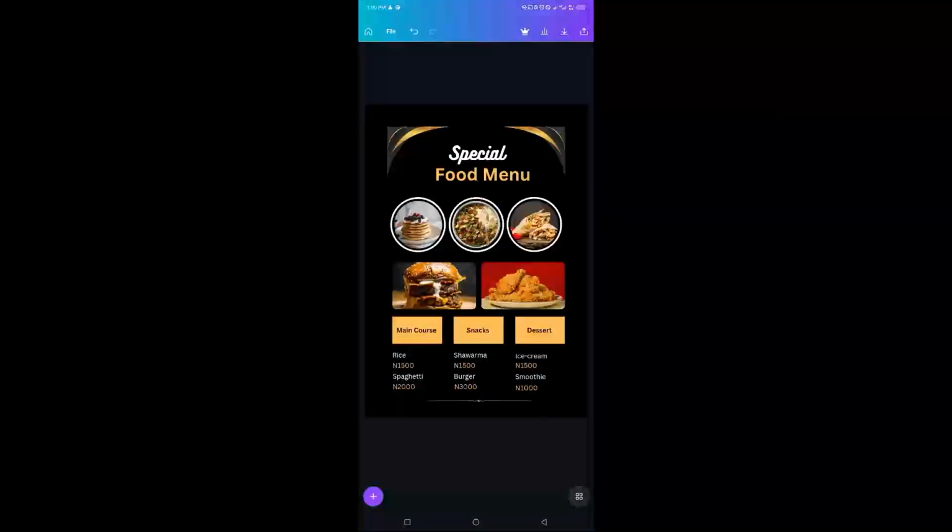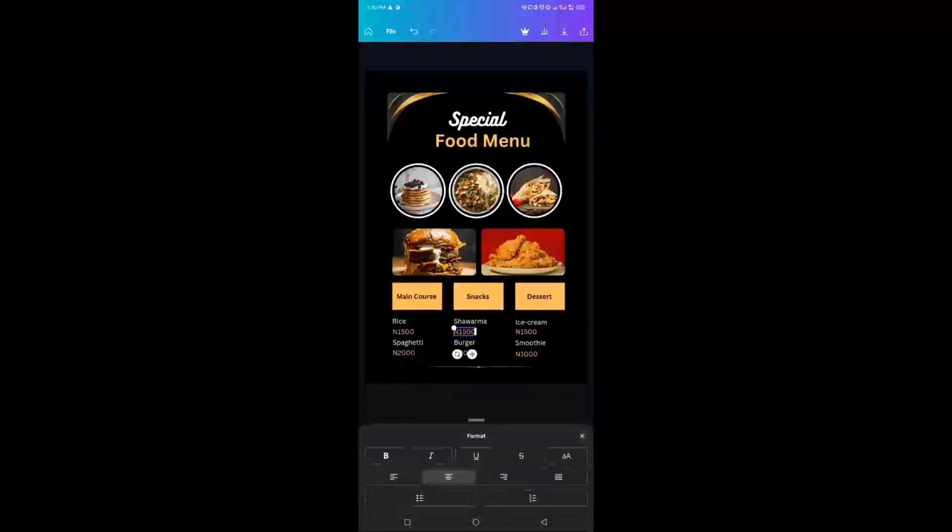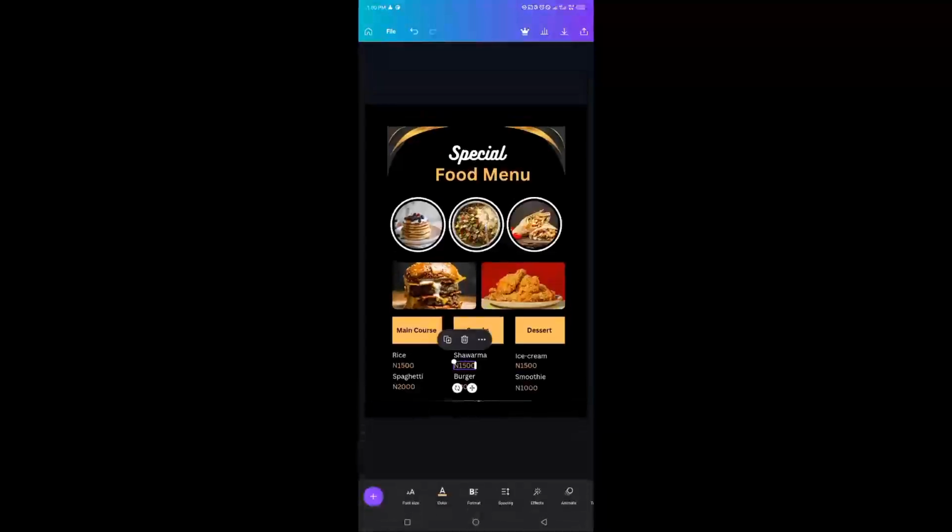Some things I need to show you before I finish up. Text alignment: you can align text to the left or right. We do that from format here. All our text now is center aligned. We want to align it to the right. Click here to align it to the right. So you'll be using that maybe in your own future designs.